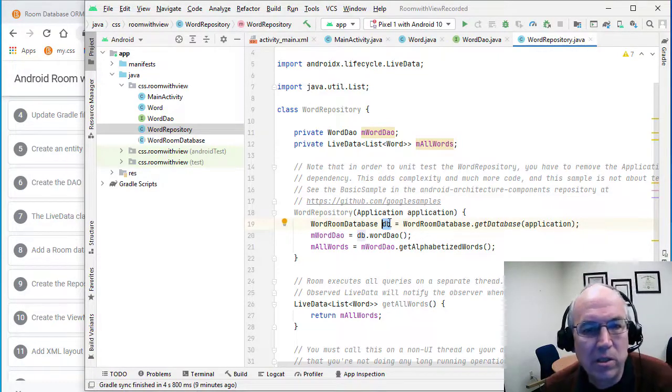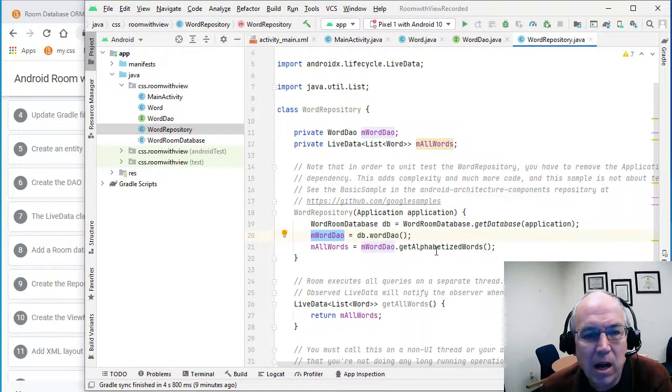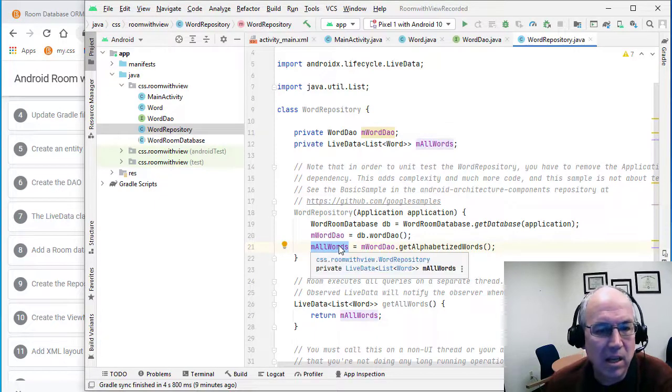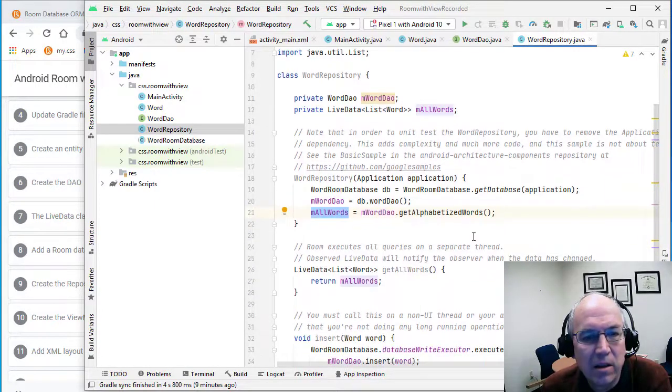That's the only thing we use this for. So once we have that, we use it, basically say, give us a word DAO object, and we save that. Now once we have the word DAO object, we can call the get alphabetized words to get all the words. So now we've initialized our initial list. So when we do our constructor, we'll get access to the database, set that up, and also get the initial list of words from that.